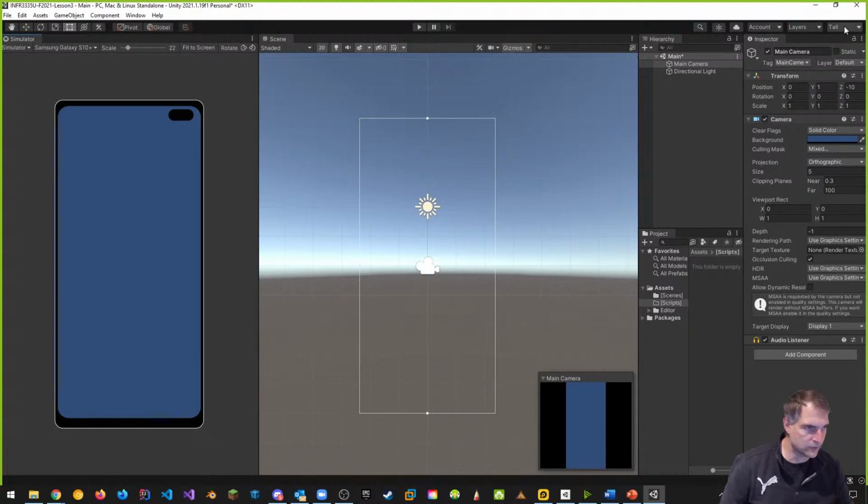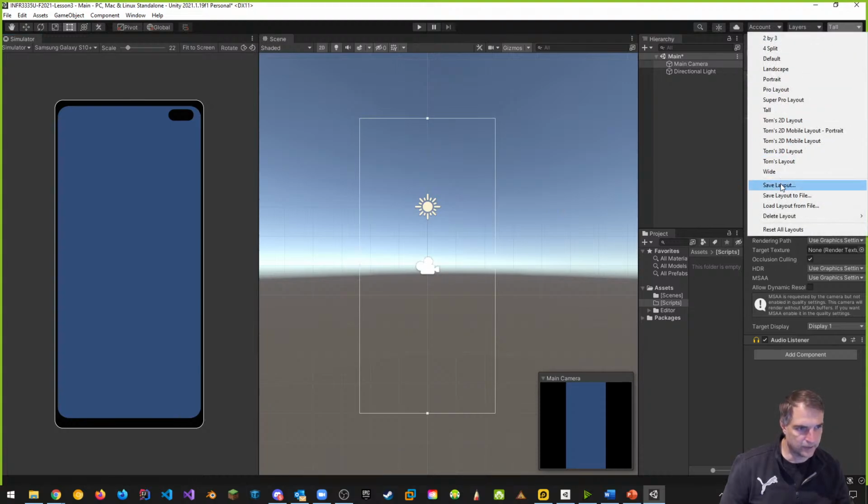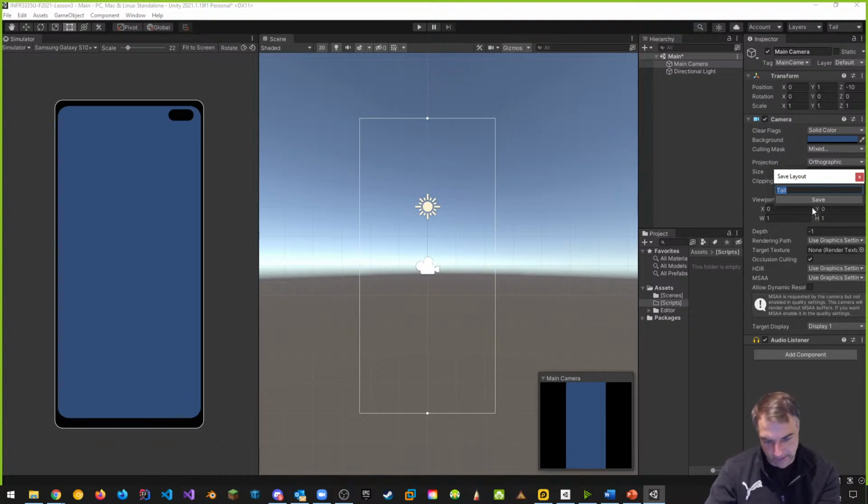So I want to save this layout. So instead of tall, let's save this layout, and I'll call it Tom's 3D mobile layout, and it'll be portrait.